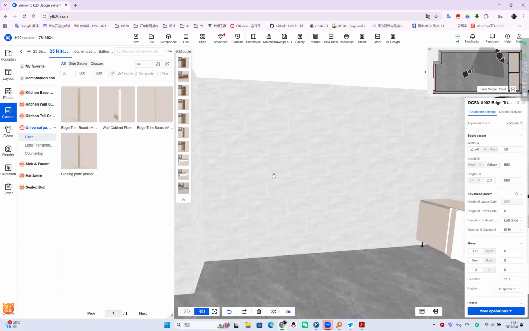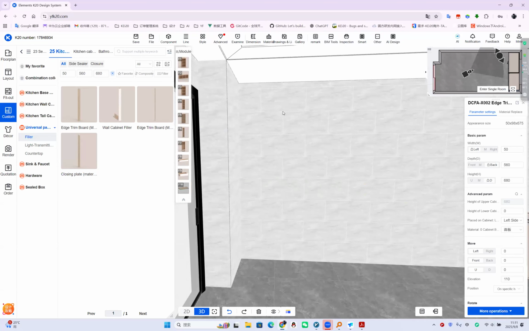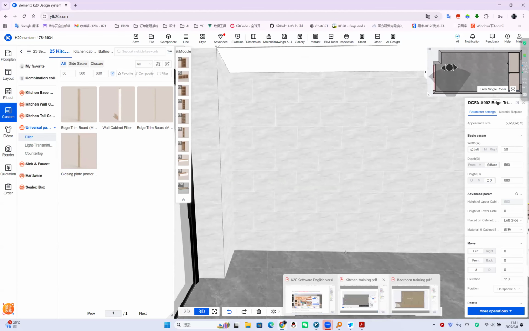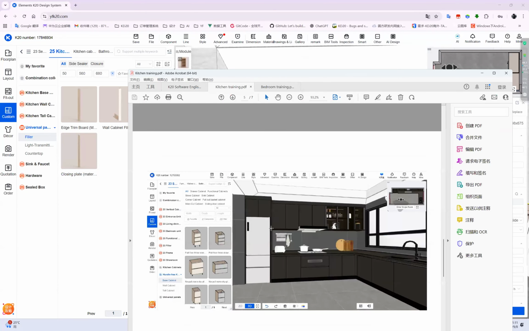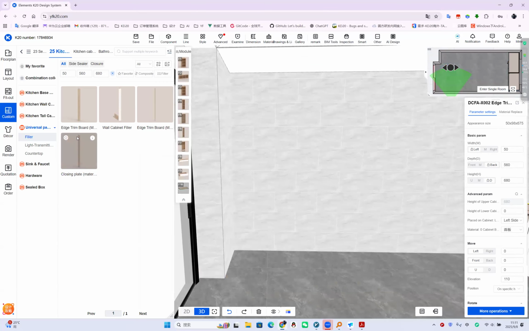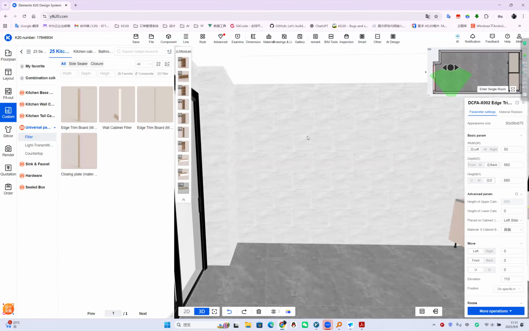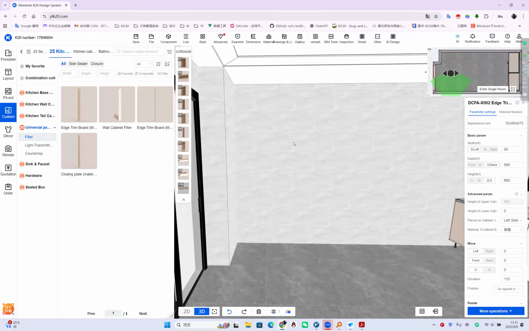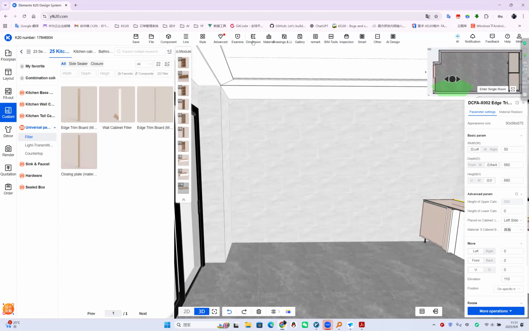Okay, next one is this one. In here we can see the effect first. We can see there is the fridge cavity in here, but we need to delete the size first. Then we can measure the ceiling to the floor, and we can use this function. The dimension we most often use is the first one.